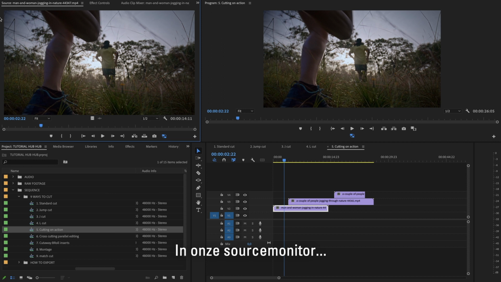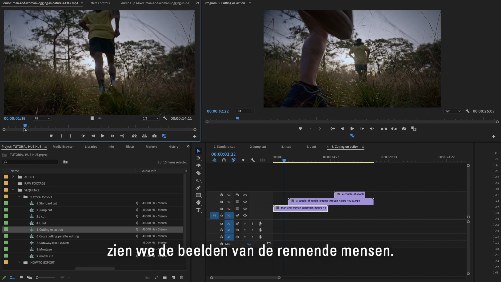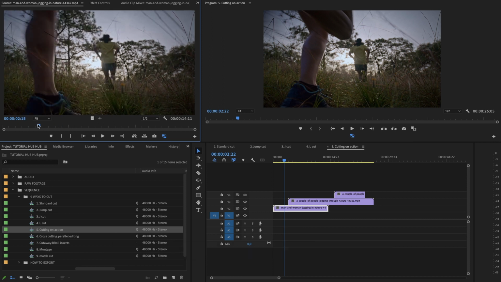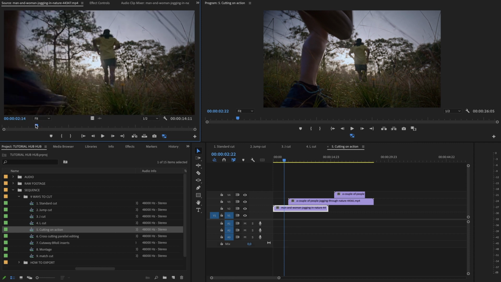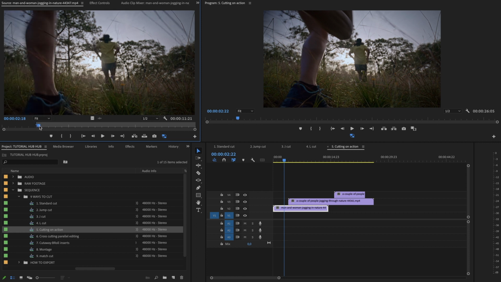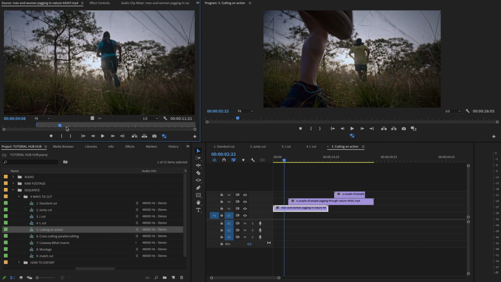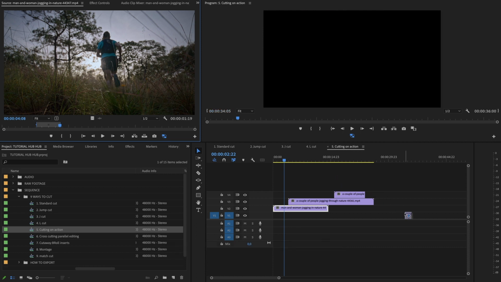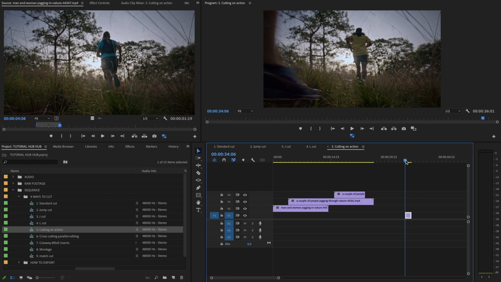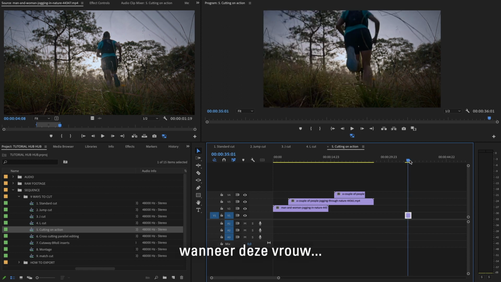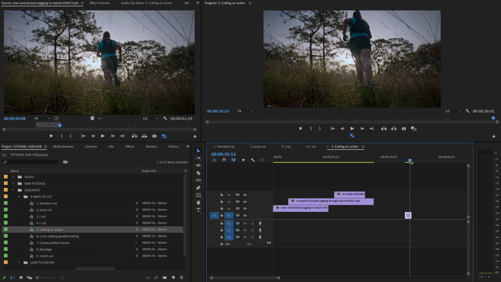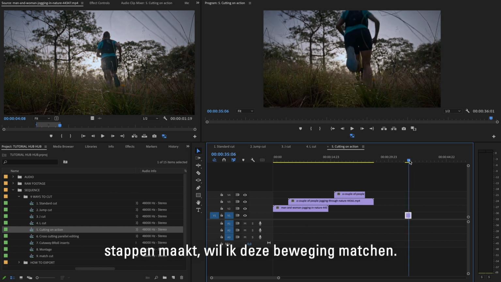In our source monitor, we see the footage of the people running. Let's say I select this piece. I press I for in, and O for out. I pull this clip into the timeline. And I basically want to find another clip when this woman is stepping. I want to match this movement.